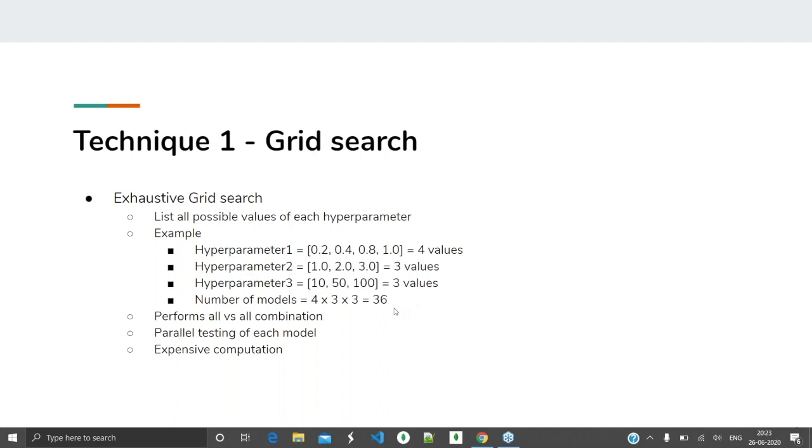It's an expensive computation because we need to test a lot of models, and it may happen that some of these models are not good and not worth trying. So if we have a very large data set, then grid search may not be a good option, because it takes a huge amount of time. However, these 36 models that we need to evaluate are independent of one another. Therefore, the computation of each of these models can be parallelized.